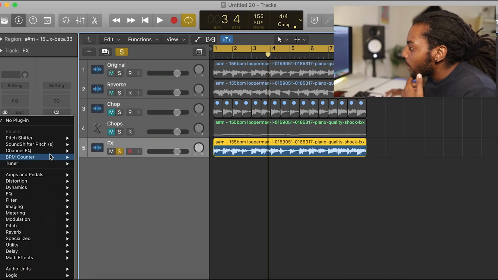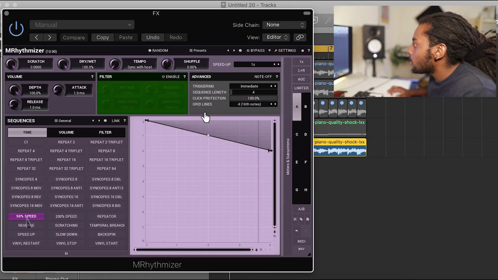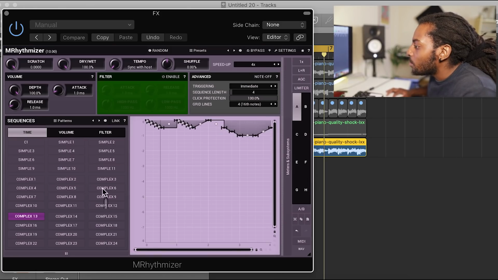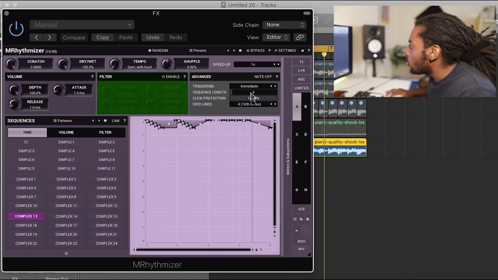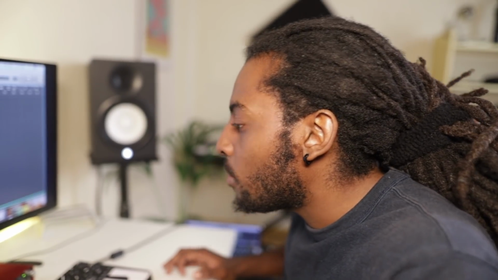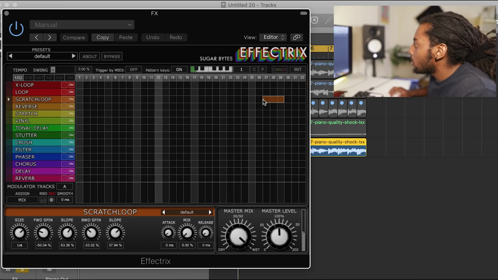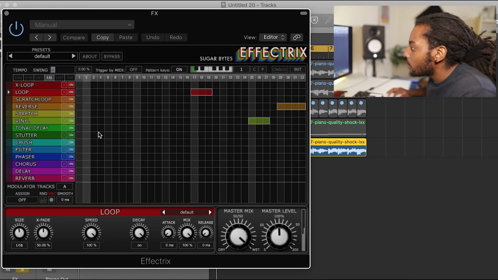So for example, I can go in and add Rhythmizer. So I could use the 50% speed. I think it makes this one sound too dark though. There's some other options like the complex presets. This kind of acts like Gross Beat of Logic Pro X. Another good plugin I like to use is Effectrix by Sugar Bytes. Add in the stutter.